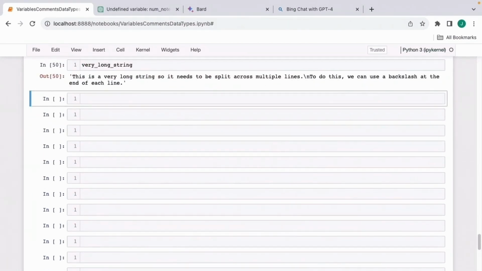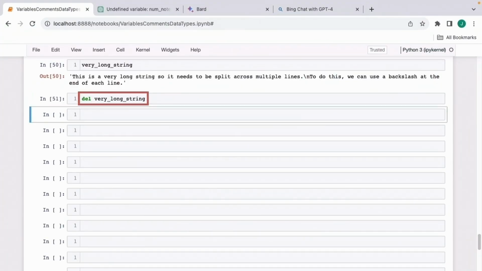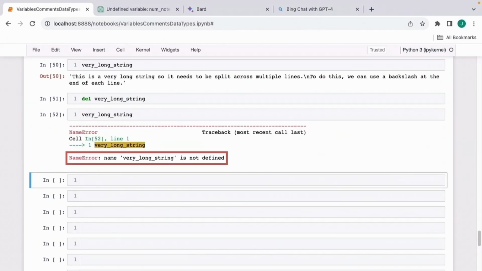We've seen how you can define variables. One last thing to note about variables, you can actually use the del keyword to undefine or delete variables. The variable very long string existed in our program. Now when you use the del keyword and try to access the very long string variable, you'll get the name error that we've seen before. This variable is no longer defined, which means it's not available for us to use. The del keyword literally removes that variable from our program's memory so that you can no longer access the value in that variable.